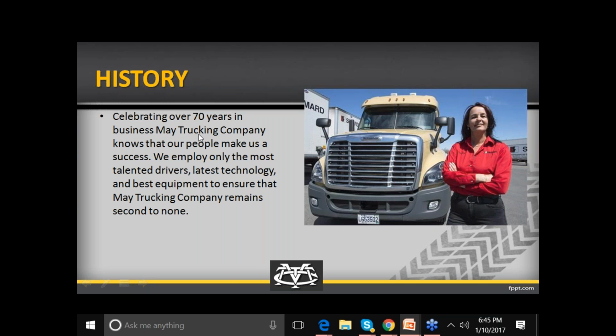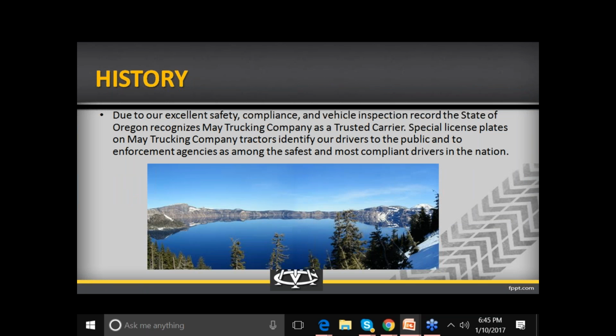Celebrating over 70 years in business, May Trucking Company knows that our people make us successful. We employ only the most talented drivers. They have the latest technology and the best equipment to ensure that May Trucking Company remains second to none. Due to our excellent safety, compliance, and vehicle inspection record, the state of Oregon recognizes May Trucking Company as a trusted carrier. So they have special license plates on the May Trucking tractors that identify our drivers to the public and to the enforcement agencies as among the safest and most compliant drivers in the nation, Rob. And that's a pretty big deal, isn't it?